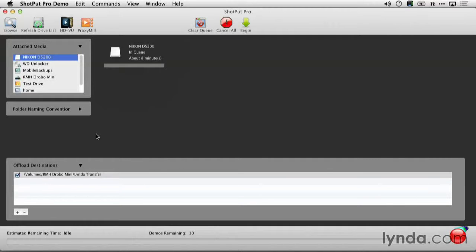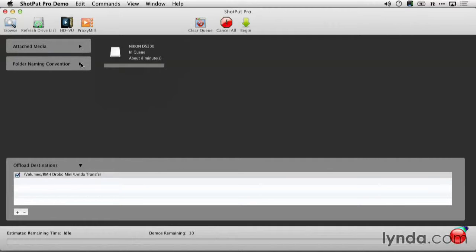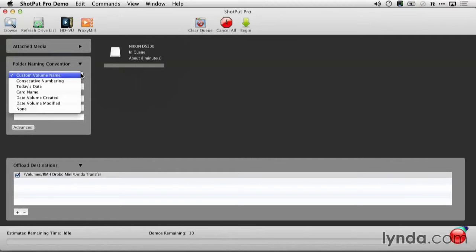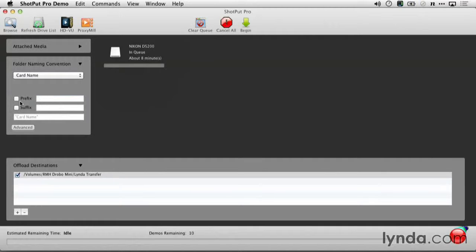But if you go into the file naming convention section here, let me twirl that up and make a little more room. Okay. So here, if you click into the first menu, you can see that we can have a custom volume name, so we can name it whatever we want. We can do things like have consecutive numbering, use today's date, the card name, the volume created date, and so on and so forth. You could also add prefixes and suffixes.